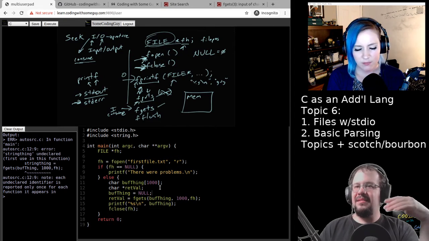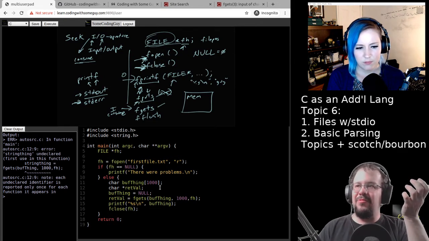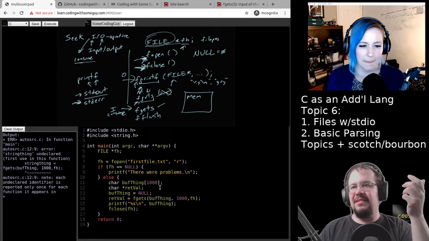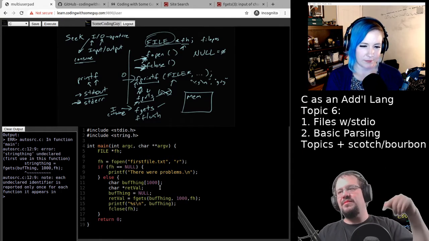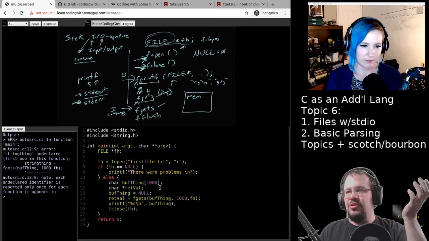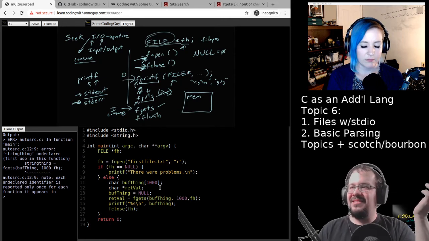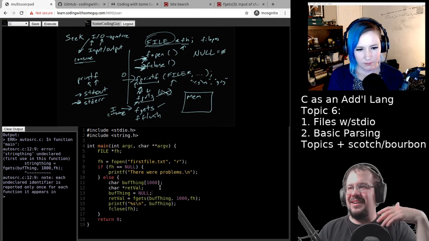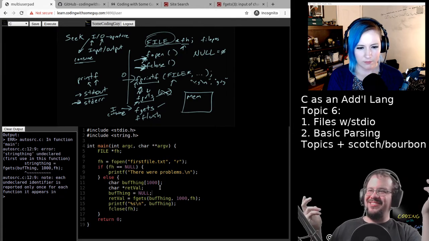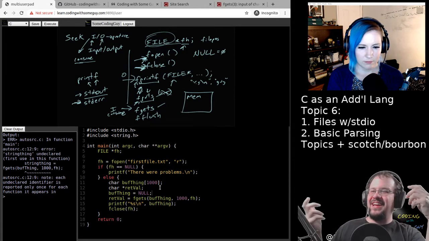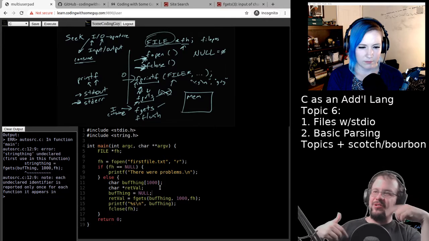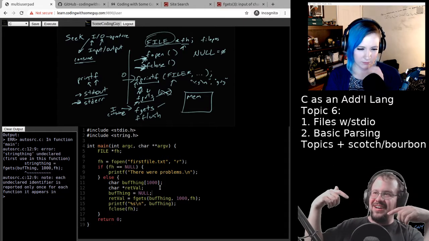I've lost where that is in memory, right? Buff thing is really the base of this 1,000 bytes. But if I move buff thing, then I don't know where buff thing starts anymore, right? So they can't do that to you. In fgets, you would have to always save whatever you're about to pass in to see if they change it or not. So that's kind of crazy.